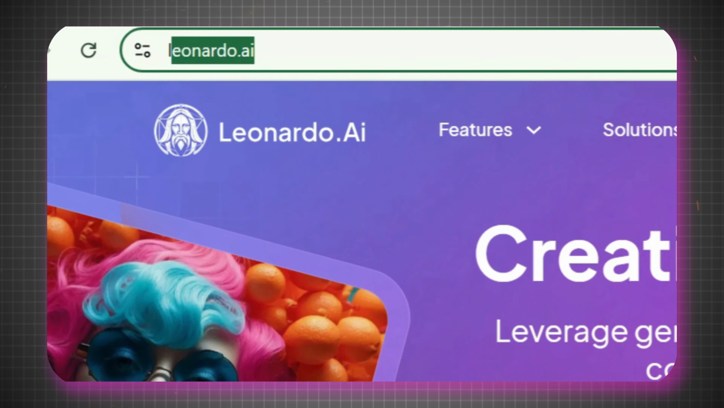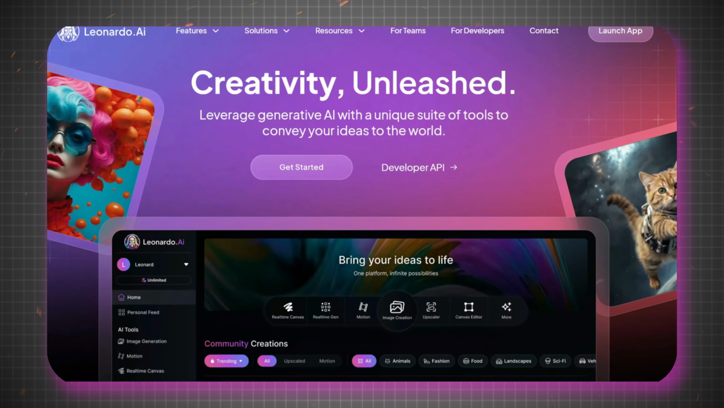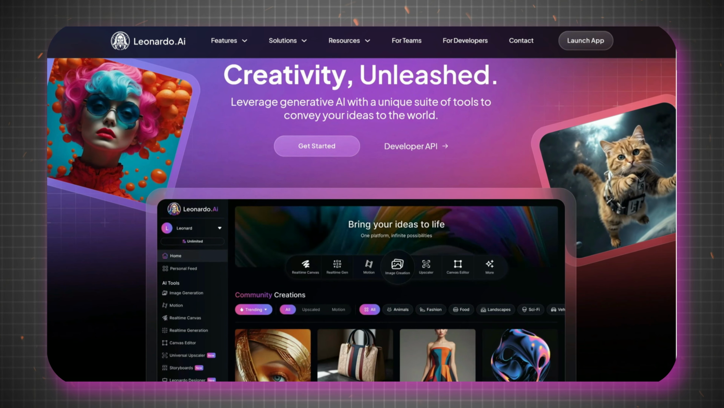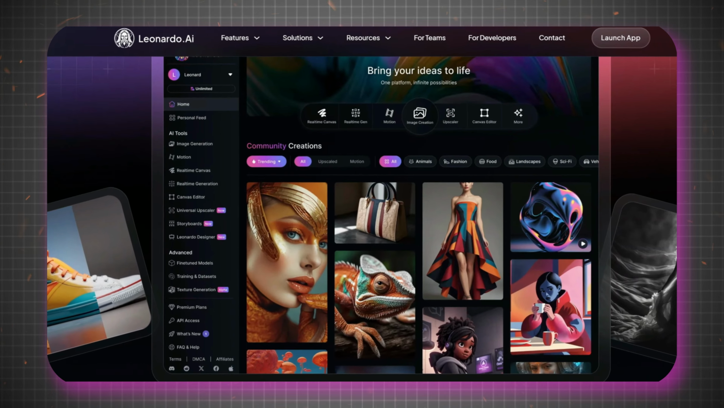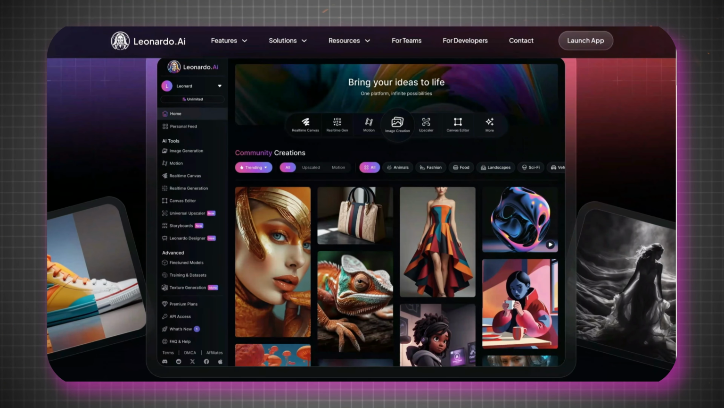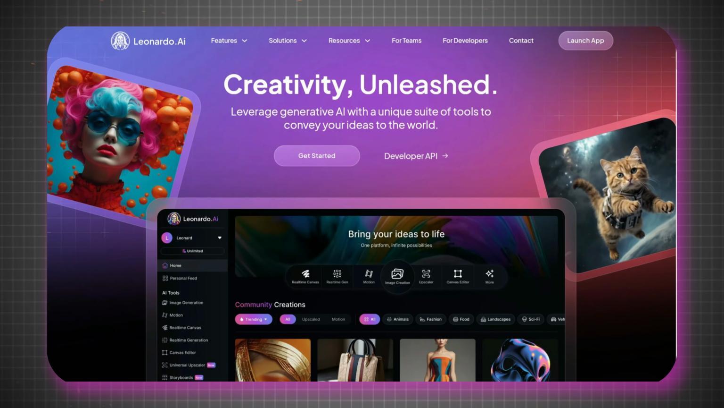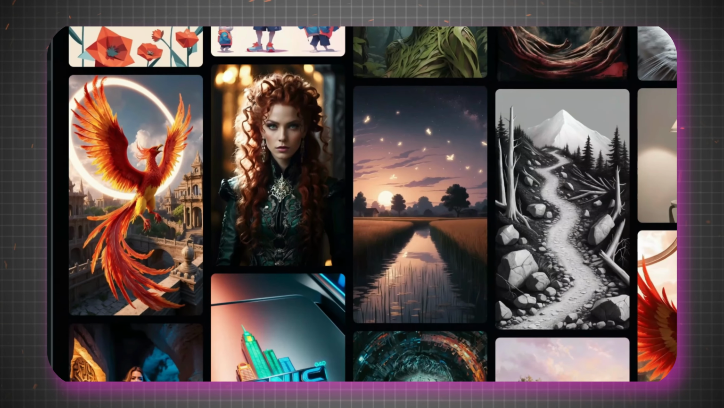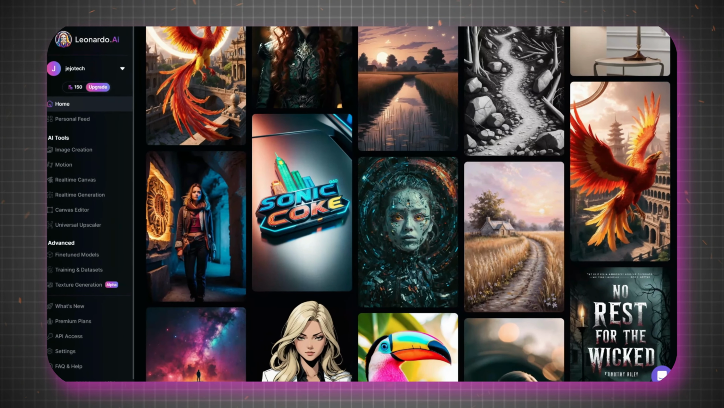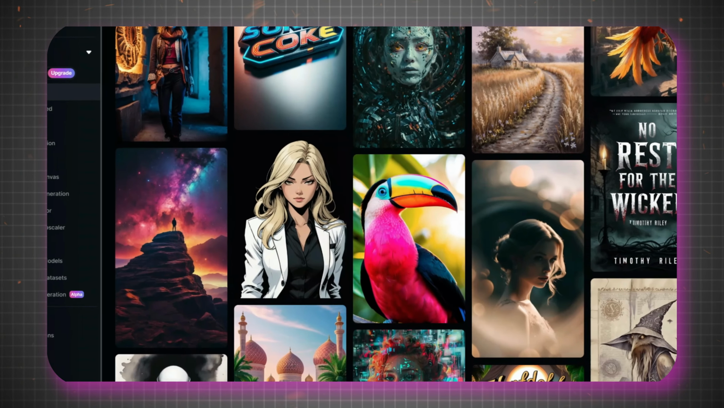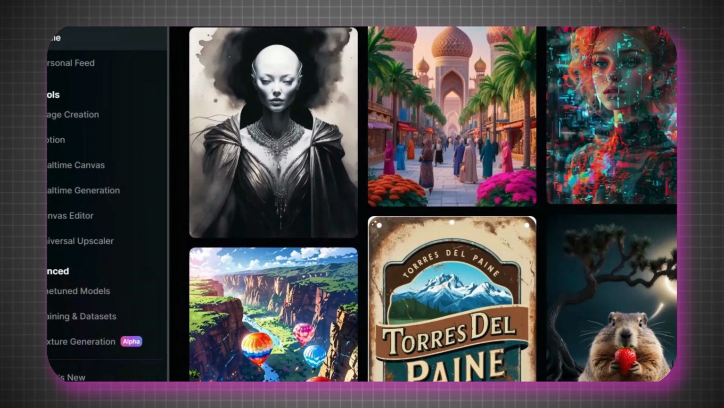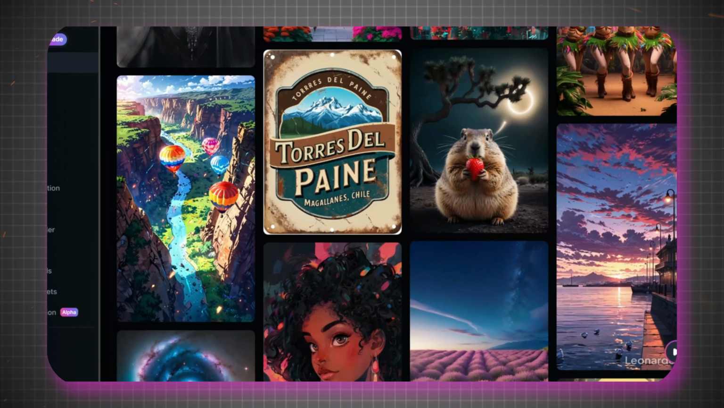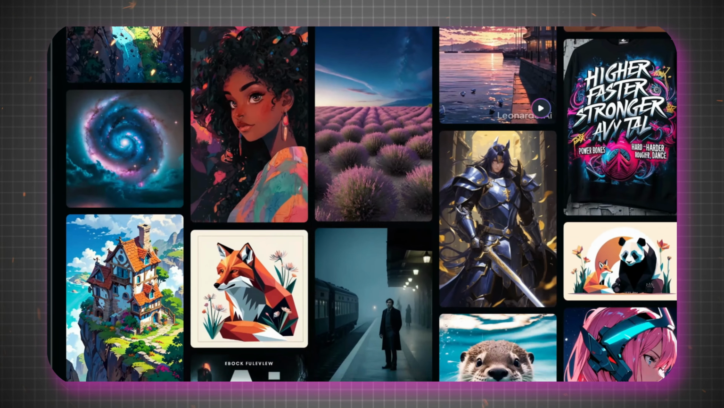Leonardo AI is a platform that provides advanced AI tools for generating digital art and creative content. It offers a range of features, including customizable AI models and templates, allowing users to create unique and high-quality visuals with ease. The site is designed for artists, designers, and creators looking to leverage AI technology in their creative process, offering both flexibility and precision in art generation.